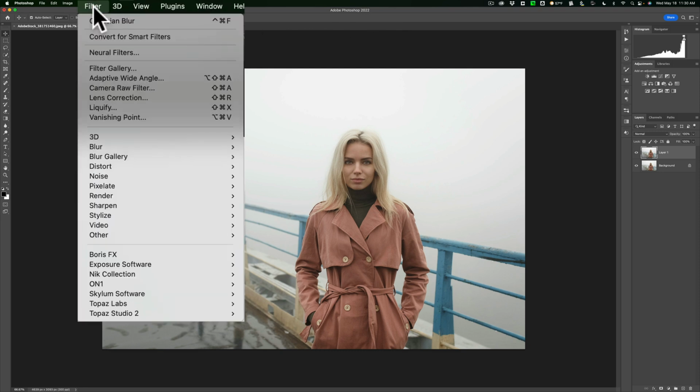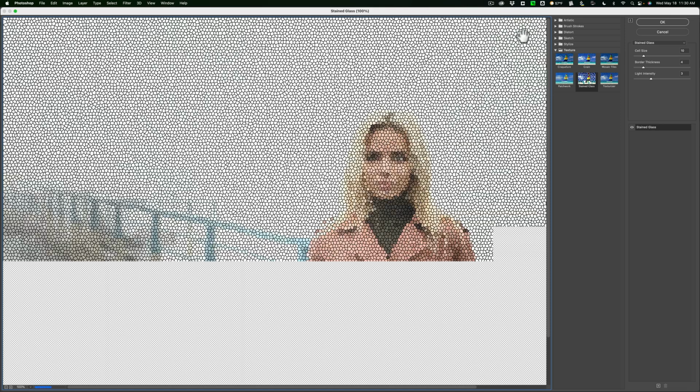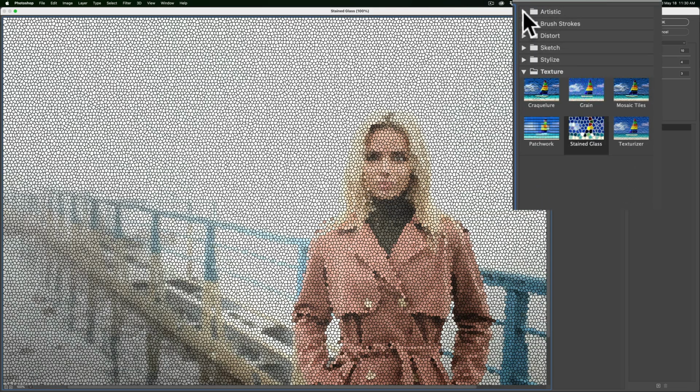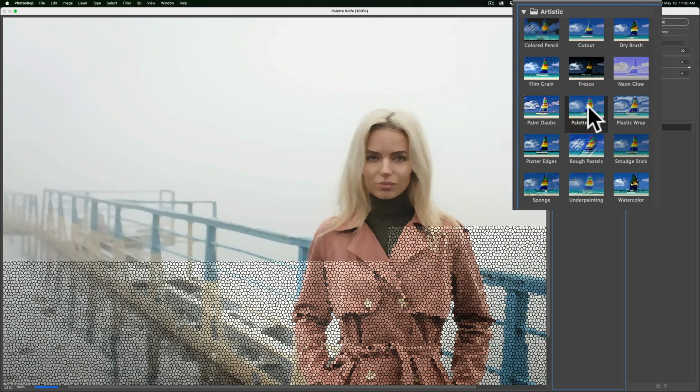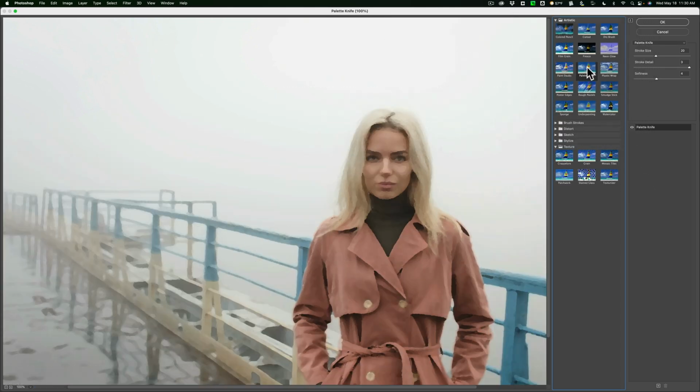We're going to go up to Filter, and we're going to go down to Filter Gallery. And what we want to do is go to the Artistic section. And we want one of two, either palette knife or dry brush. Either one will work. They give different looks. Let's try palette knife first. And you can see the look that gives.